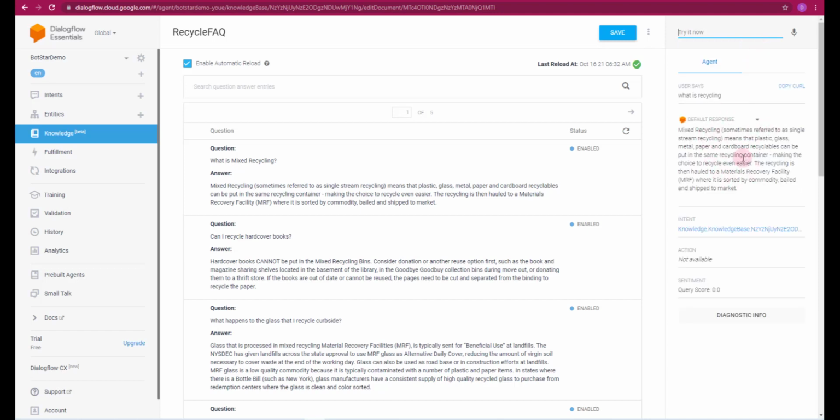And we'll get the same answer. So as you can see, we don't have to type in the question exactly the way it is in the document. Dialogflow knows that that's what we're asking about. So that's a really quick look at the knowledge-based feature of Dialogflow.